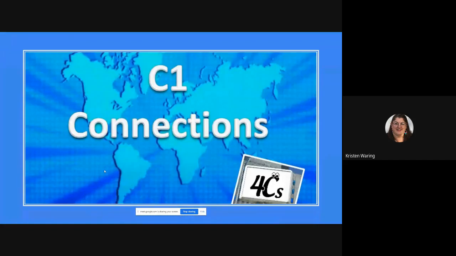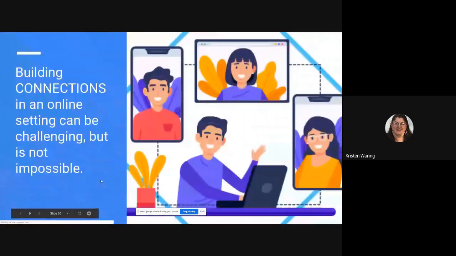So the first part we're going to talk about is C1 connections. Connections, it's the first C in the 4 C's. The main point of a connection activity is to link learners to the topic that you're going to be teaching, as well as linking the learners to the learners. So in the classroom, this is a little bit easier to do because you're all in the same classroom and the students can talk and do active activities. It's a little bit more difficult in an online setting, okay?